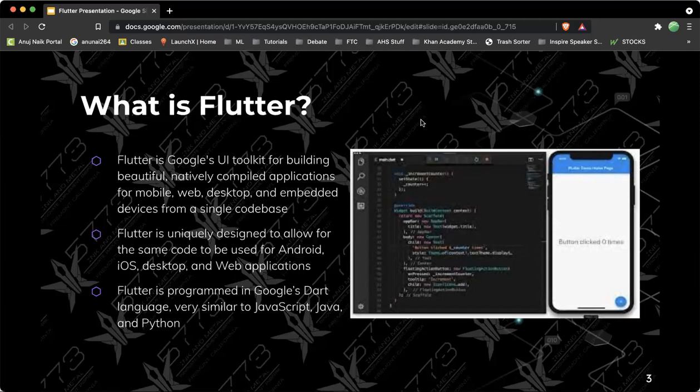The app development framework that Google made is referred to as Flutter, but Flutter is actually coded in a language called Dart. It's really similar to JavaScript, Java, Python, any programming language you might have heard of in the past. It's very similar to that.